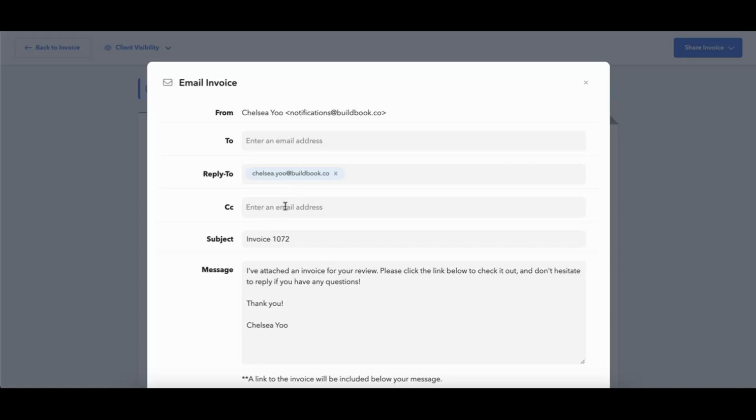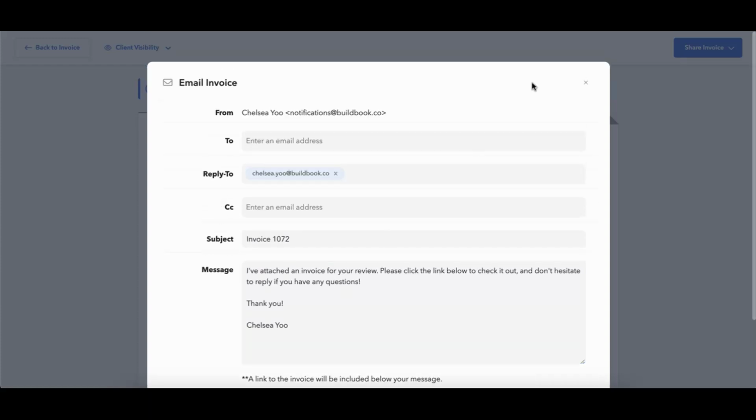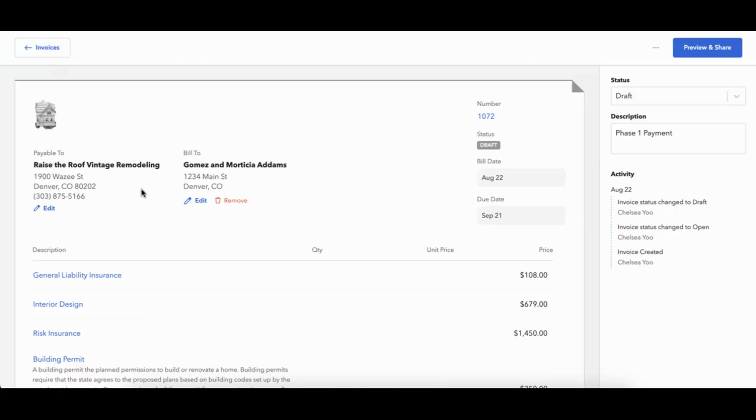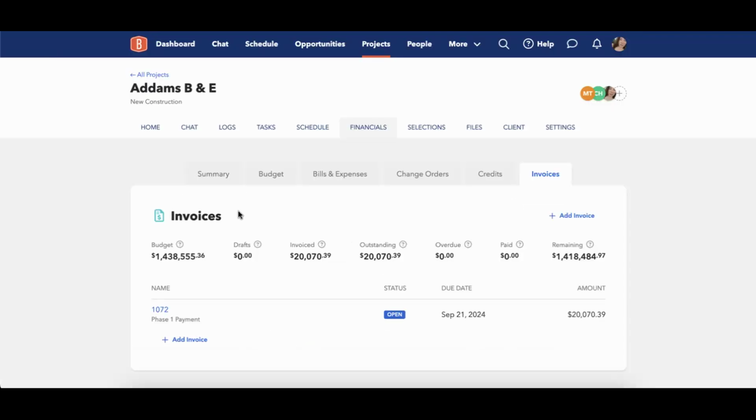And then finally, if you wanted to, you could CC yourself on this email or anybody else who might need it. So any additional clients or partners on the project who want to view this invoice. Additionally, you have a subject and you have an editable message that you can personalize to make sure that your client understands what this invoice is for. Now, once you've clicked open on the invoice and you go back out to your invoices, you'll see the metrics come up.